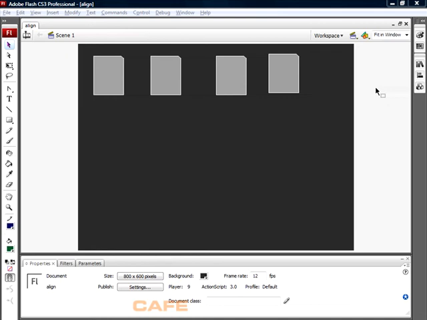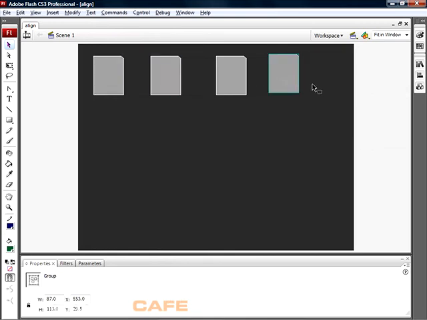When working inside of Flash, we have some different tools that make life a little bit easier for us for lining things up. Notice we've got these 4 different shapes that I've created. And we want to distribute these evenly. We want to space them evenly and we want to line them up. Now we could do this numerically.